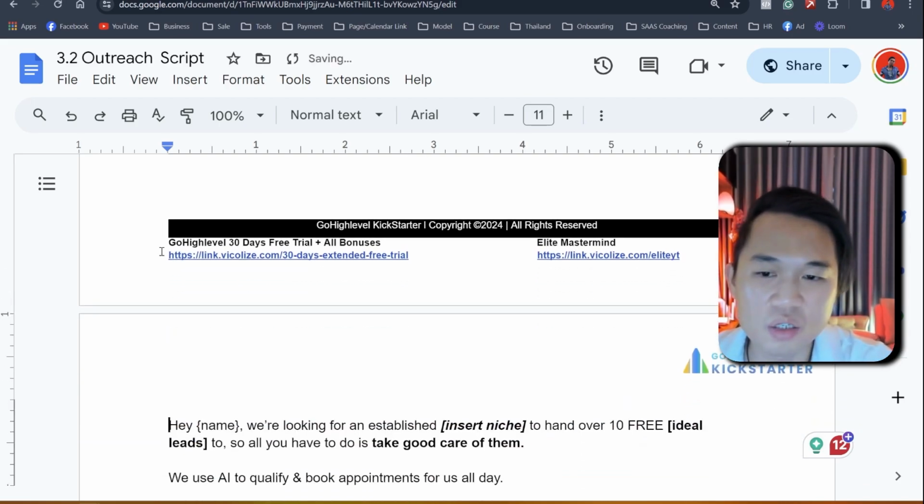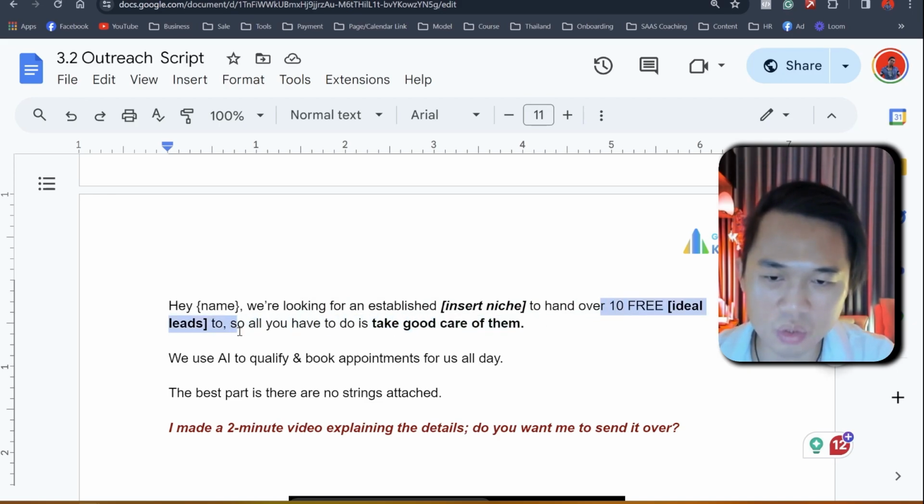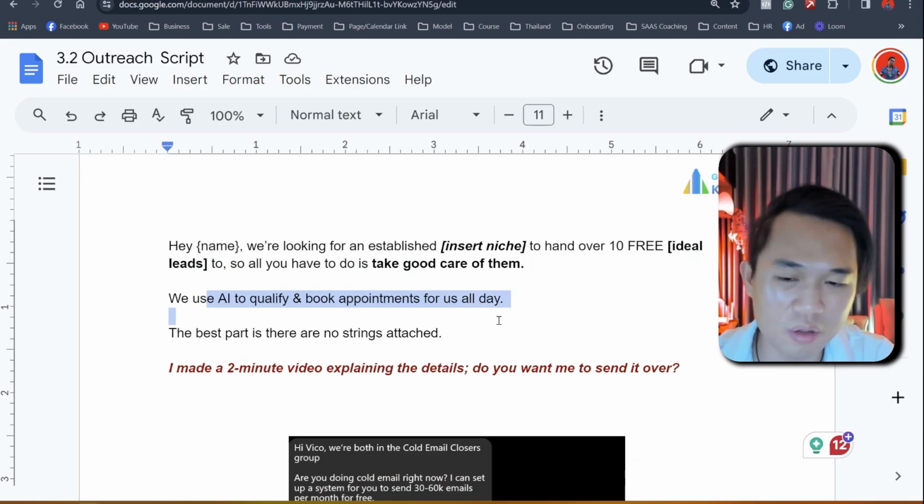So this is what the message looks like. It's the same thing. We're looking for established insurance niche to hand over 10 free appointments to. All you have to do is take good care of them. We use AI to pre-qualify and book them all day for you. The best part is there's no strings attached, right?